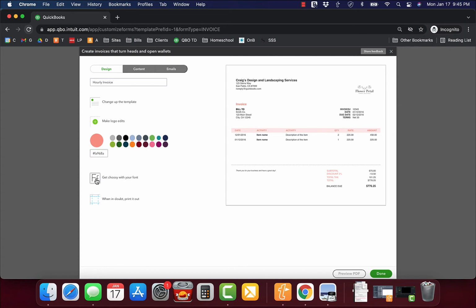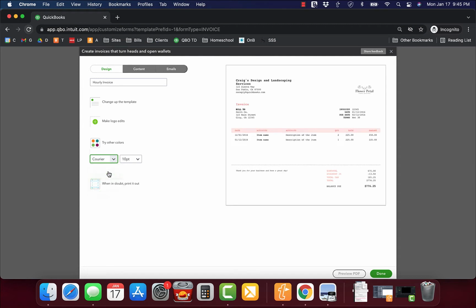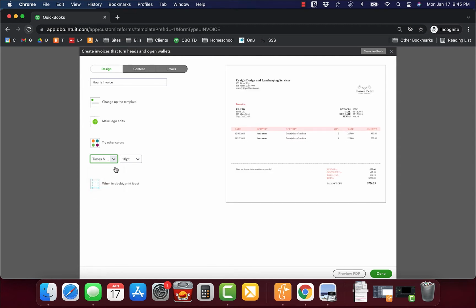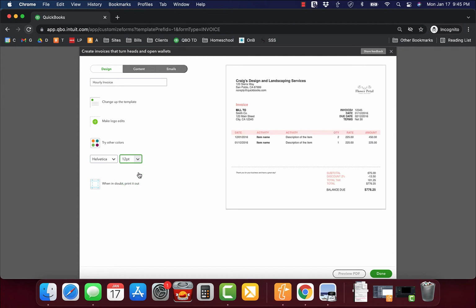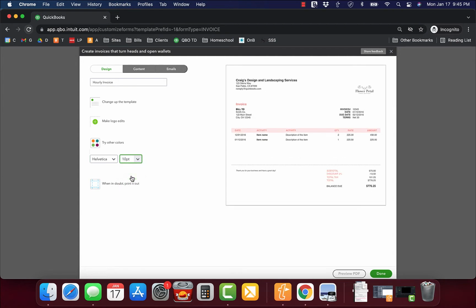You can choose a different font. There aren't that many. You get 4 fonts: Arial, Courier, Times New Roman, and Helvetica. I like Helvetica, so that's what I'm going to go with. And then you can adjust the font a little bit. 8 points, 12 points. Let's stick with the middle and go with 10 points. You can change the page margins. I am going to leave them as is.